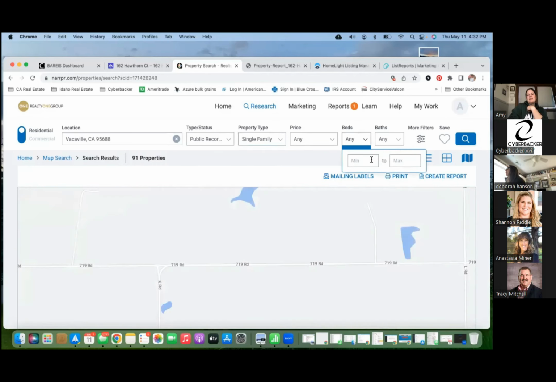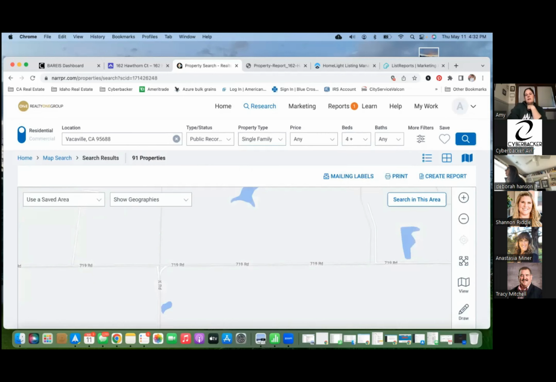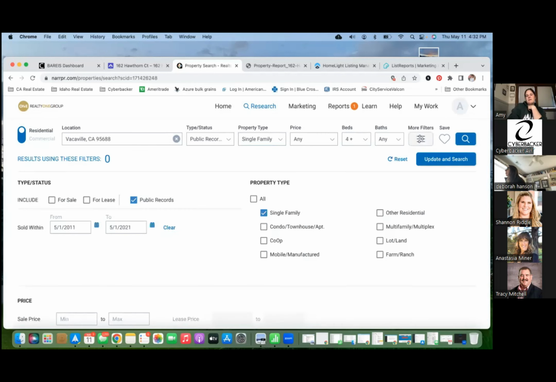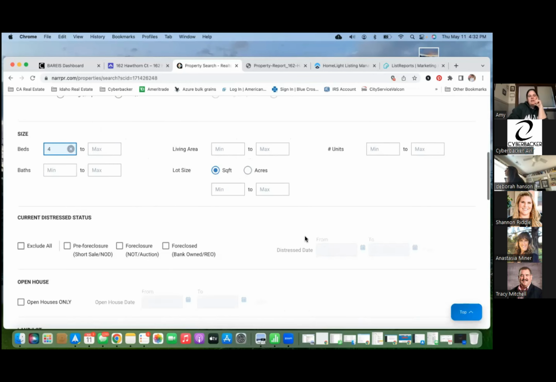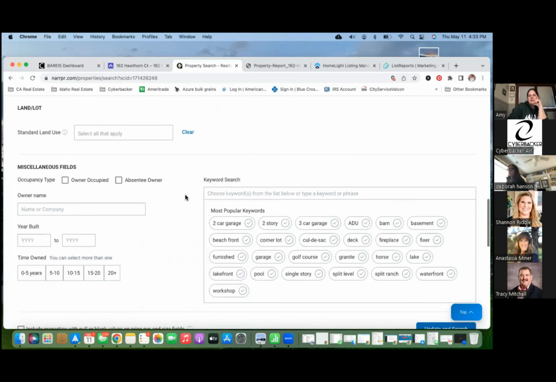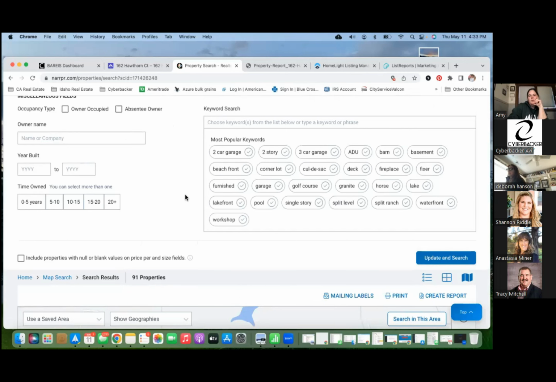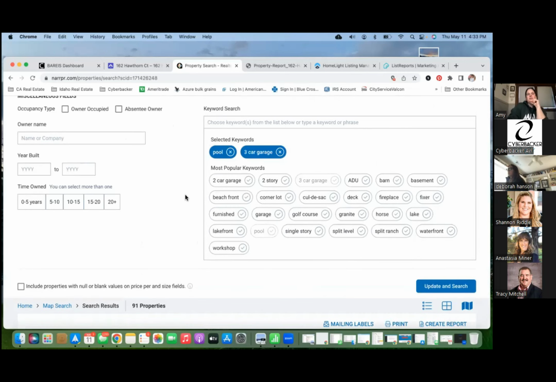We want something that's got at least 4 bedrooms for my poor buyers. And then you can click more filters. We're just going off public records and we don't want anything sold. I put sold between 2011, maybe we should do 2000, and till about 2 years ago, because we want them to be ready to sell, looking for single family properties with 4 bedrooms. And then if we keep scrolling down here, it's got other keywords. So I want properties that have a pool and a 3-car garage.